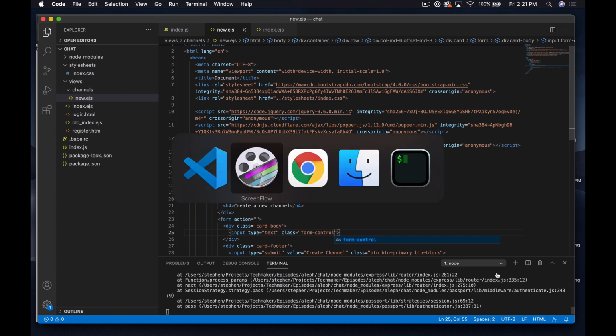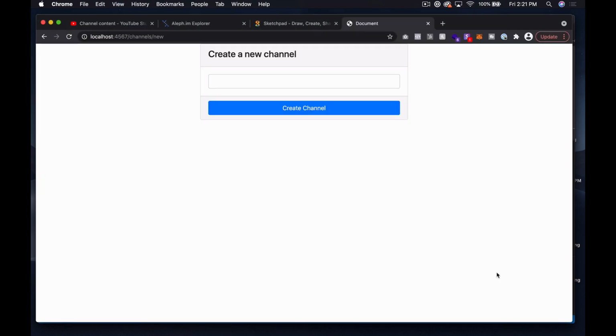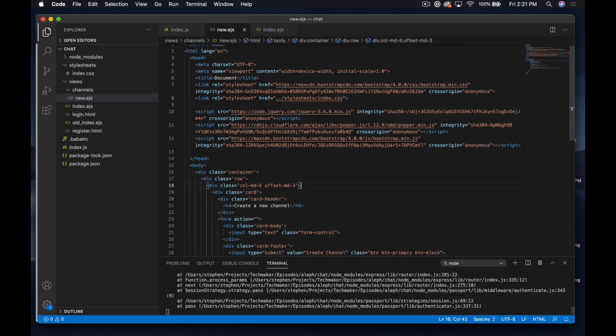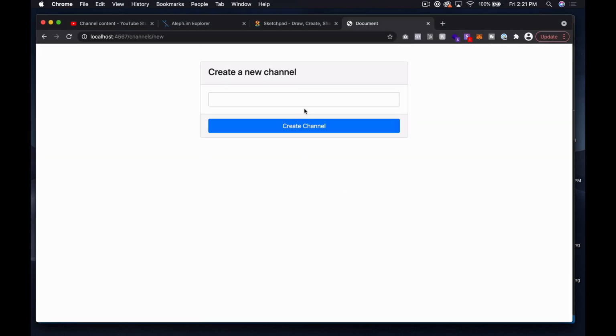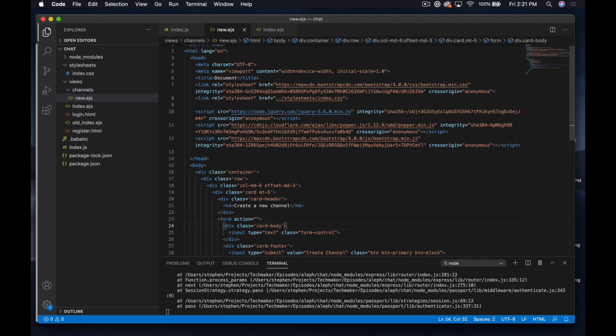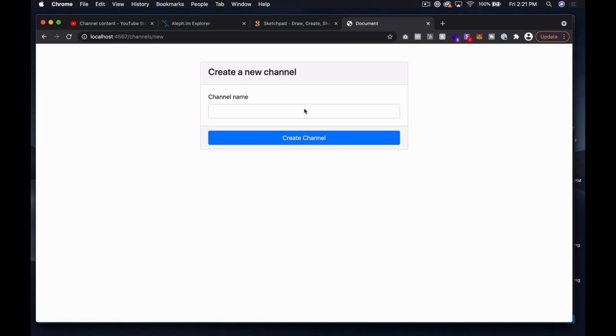Okay, let's go look into all of this. Looks like if we refresh here, cool. So we have essentially a card set up. One thing I'm going to do, just knock this thing down from the top of the screen. So mt-5, which is margin top 5 in Bootstrap terminology. And then let's come here and let's put a label. And we haven't got any names or anything yet set up on the inputs, so I'm just going to say channel name like that. And now we've got our form style set up anyway.